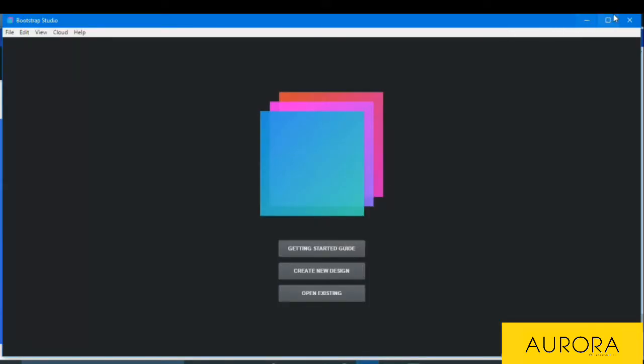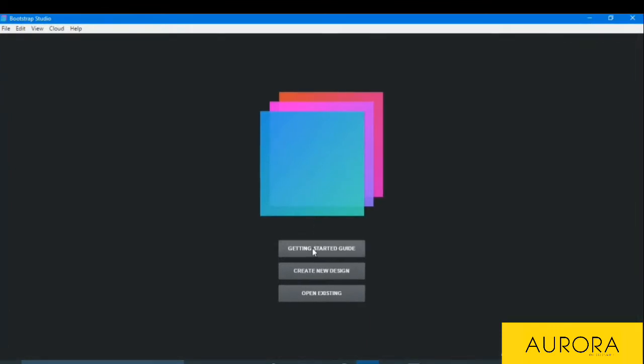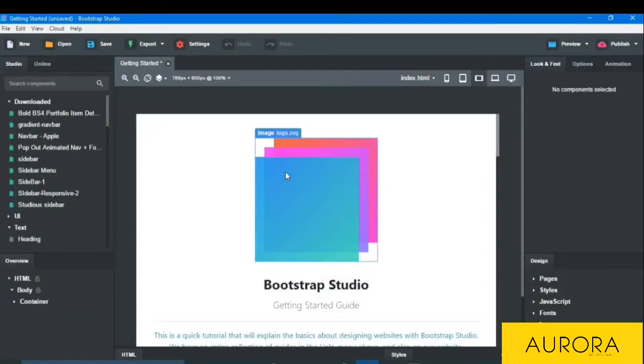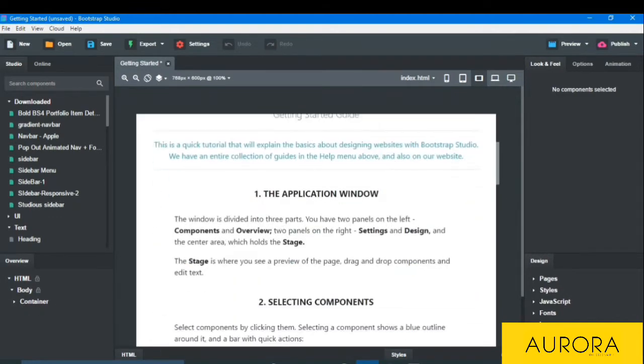I just have to open it. So I have just opened it, and I click the getting started guide and it's opening. Here it is opened. As you have seen in the demo, this is the new file section, open file, saving option, exporting options, settings, and here is the component section. There are the overview sections. Here is the page, and there are the CSS editing and the design section.